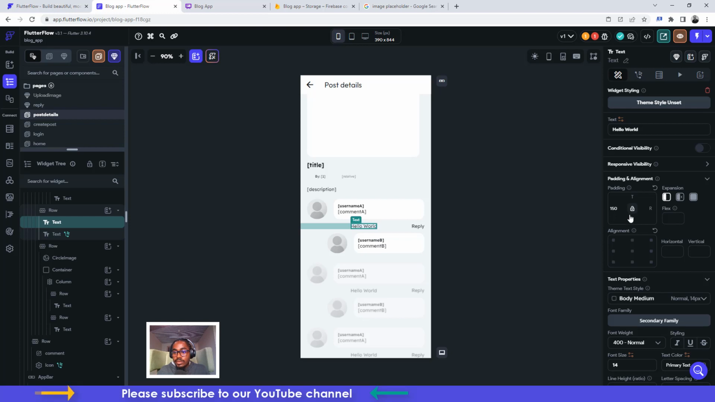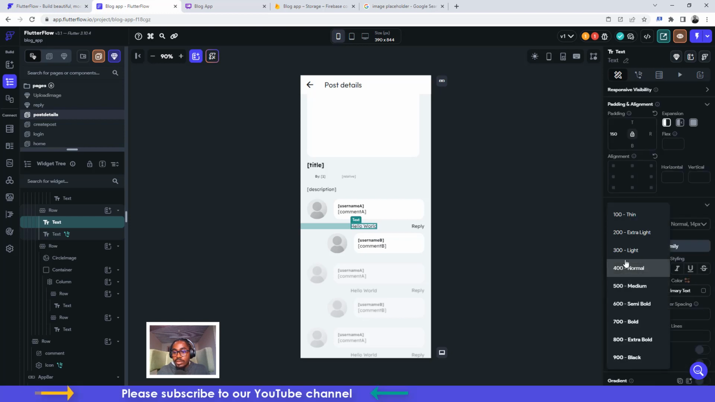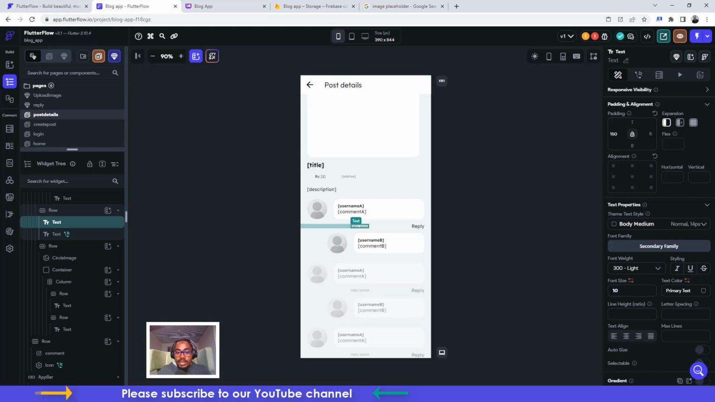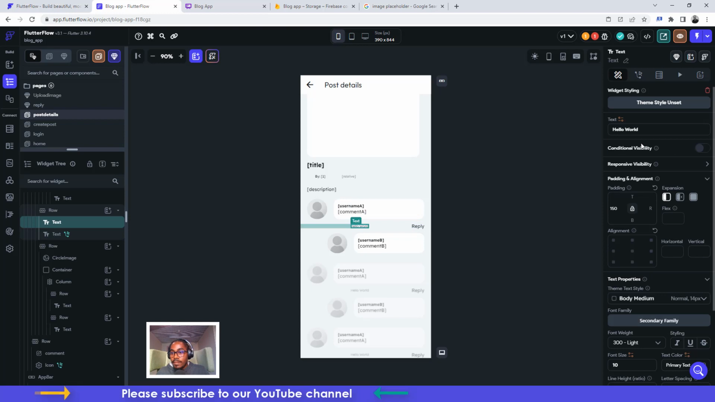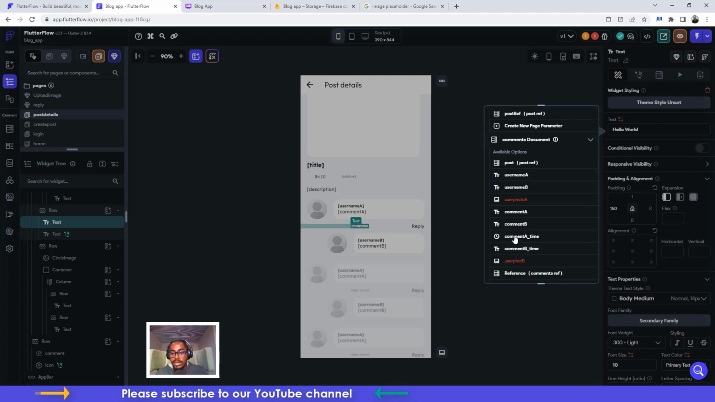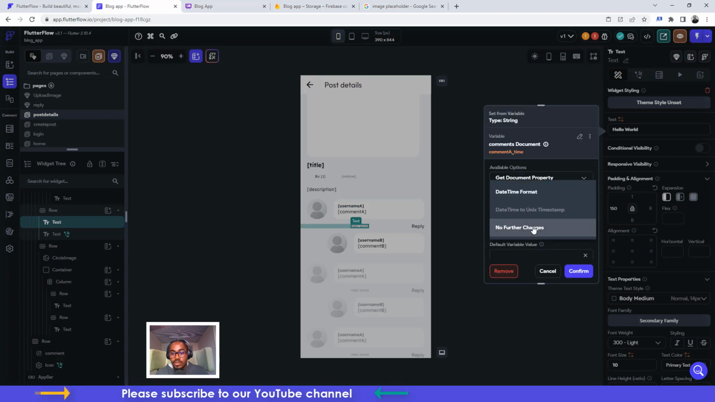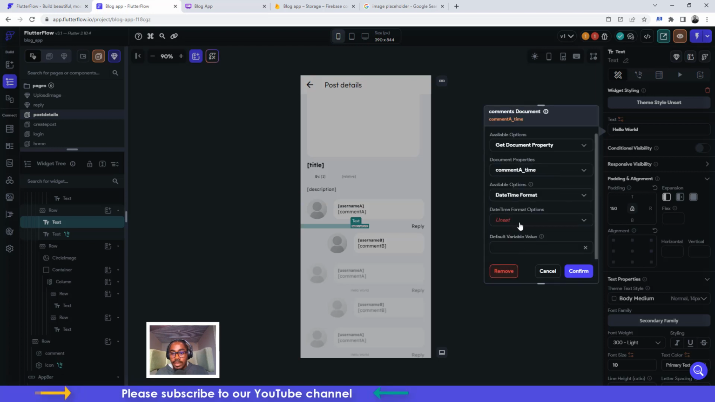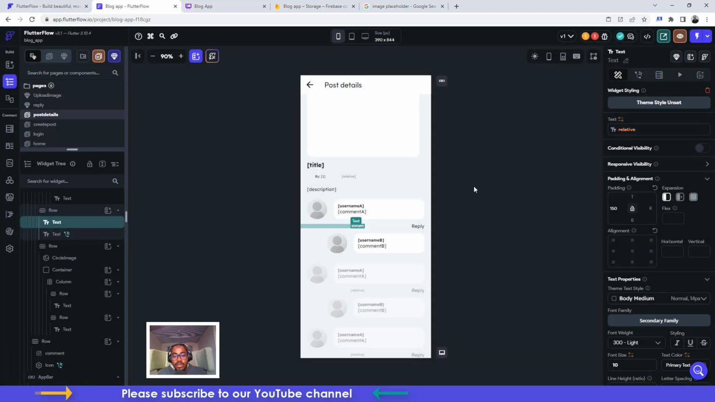Right, so I will make this smaller, maybe 300 by 10. I'm not really much of a guy that could do UI without seeing a design, so bear with me. I will say this is what I'm going to use for the time the first comment was made. So I will click on this and say comment a time. All right, so we will say date time format, and then we will say relative, a moment ago. So great, we have that.